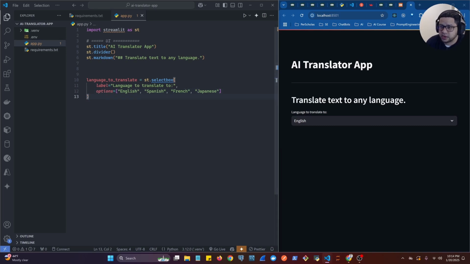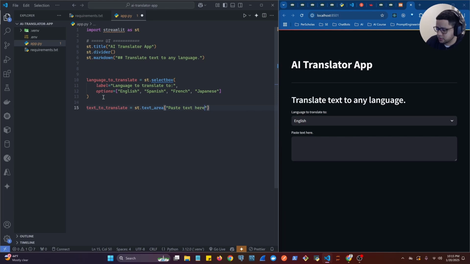Now, if we go down to the next line here, we're going to need a text area where the user can paste the text they want to translate. So we're going to say text_to_translate. We're going to set that equal to an st.text_area. And in here, we're going to pass just a string that says paste text here. And put this here. Cool.